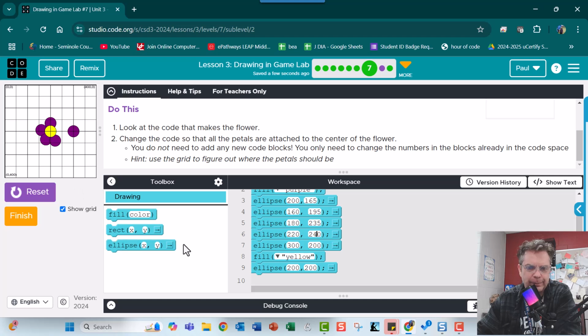It's not the best, it's not the worst. This one right here, we probably want to line up the Y with this one. The Y on this one is about 235. So let's change this to 235 and see how that does. Reset, run. Yeah, that's much better.